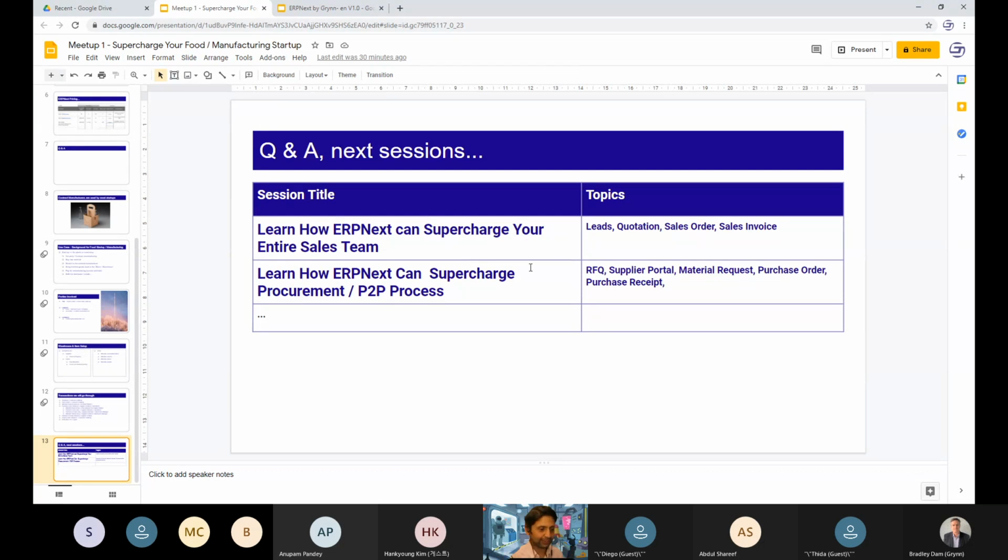And maybe in the next sessions, we'll show you how you can supercharge your sales team, how to set up your sales team in ERPNext, and maybe also how to set up your procurement team in ERPNext, how you can manage stock and so on and so forth. So these are relatively complex cases that we can demonstrate, but we'll try to simplify with very small examples, so it's manageable within the time we allocate for this, and still we can have a bit of a discussion.